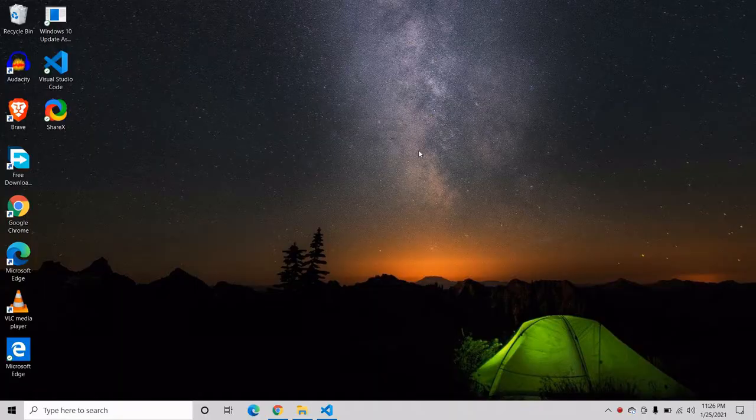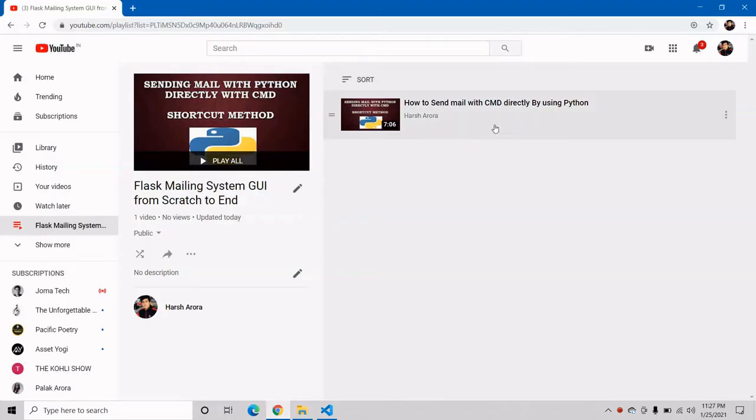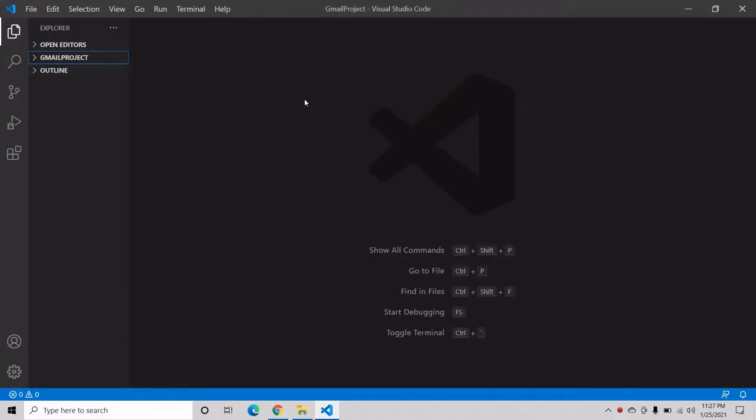So in this video, we are going to make our GUI application for our mailing system. I have already created a video on how we can send our mail with the help of CMD by using Python. So now we are going to make a GUI for that, because whenever a client demands an application, you have to give a GUI. You cannot give him a code actually. So for that we are going to create our Flask application for our mail system.